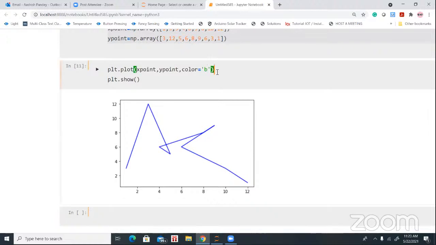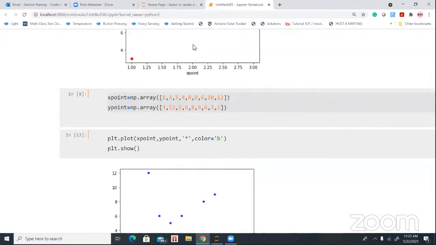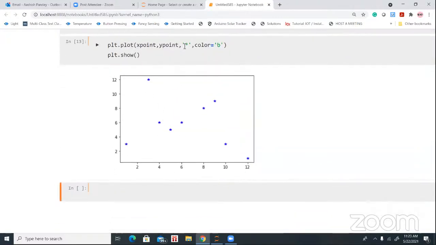You can also define the markers. You can define marker equals star, then we have a star format. So generally it's marker, and you can define it for these points here. By default it takes a plain value, but if it's a star, you can see all the points are in the form of a star.